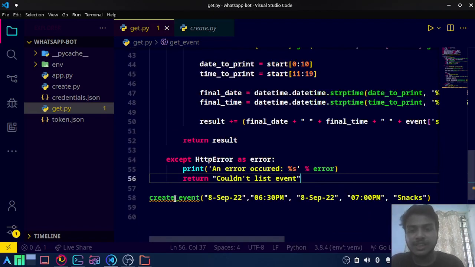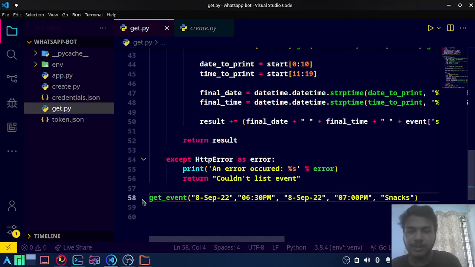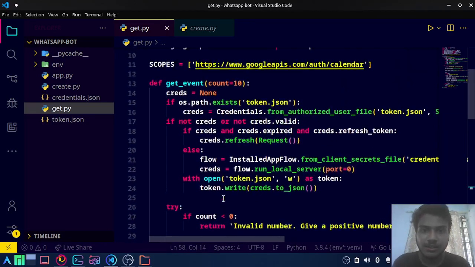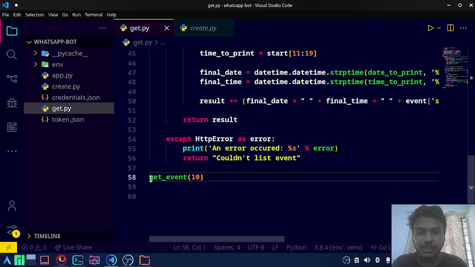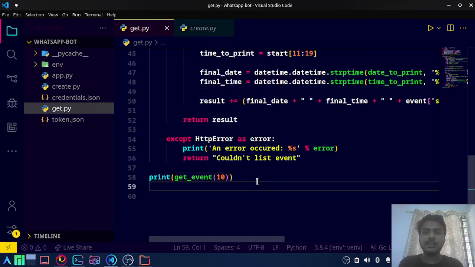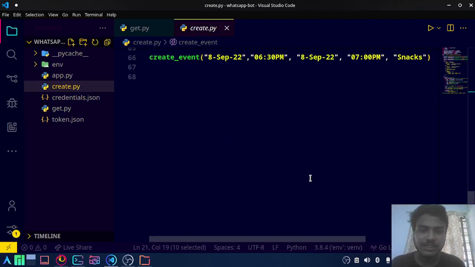Now let us see it in action. So I'll call get event, and the parameter I need to pass as an integer. Okay, count is equal to 10. I'm gonna write here print get event 10. As far as I know, there is only one upcoming event that we have created in the previous section, that is the snacks one.